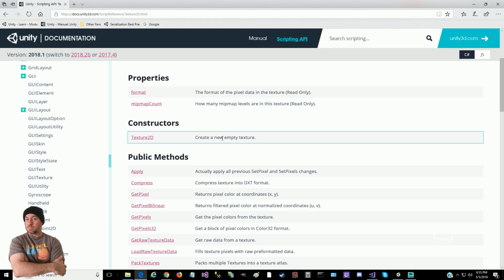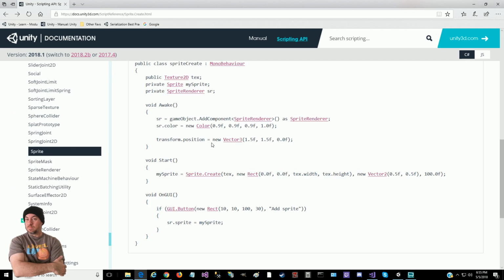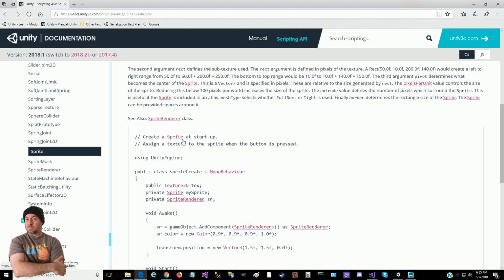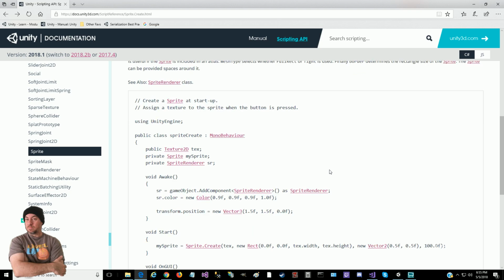Okay, Texture2D creates a new empty texture. I understand that. So it's just creating an empty texture, and then in this example though, I don't see where the actual sprite image is. Create a sprite at startup. Assign a texture to the sprite when the button is pressed. Okay, so it's assigning a texture at that point to the sprite.